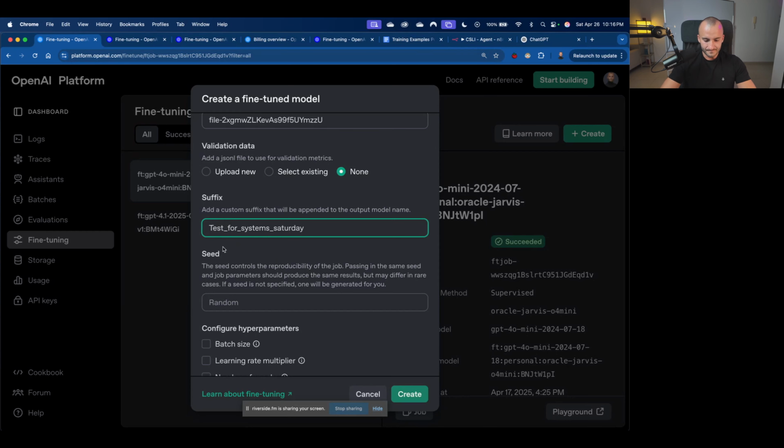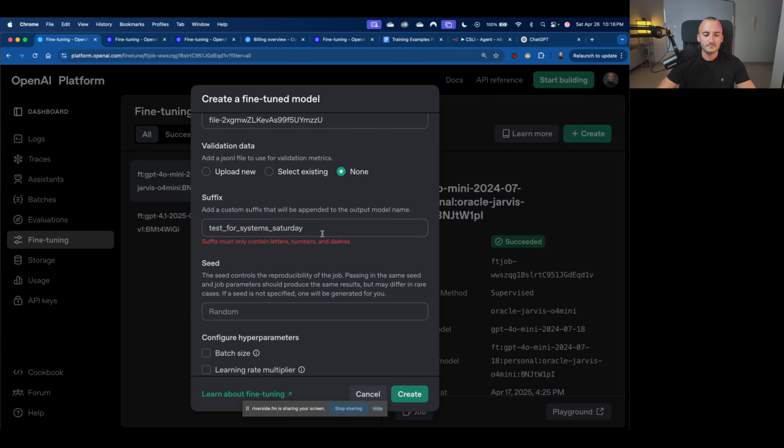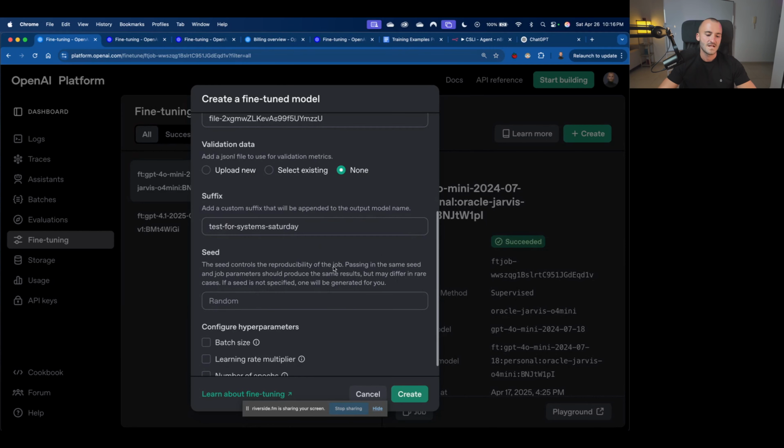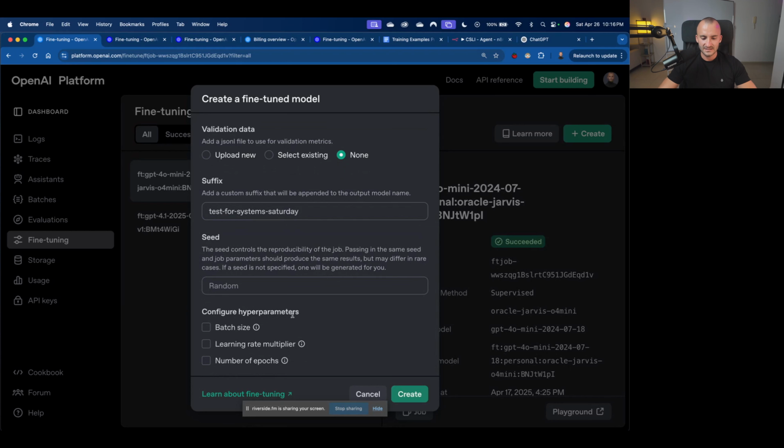Dashes. Yeah, I thought it was the underscores. Good. That should work. So this is what's going to show you, instead of 4.0 mini, it's going to show you test for System Saturday. Now, the rest you really don't want to touch. Again, my opinion, just leave it as it is and then click on create.